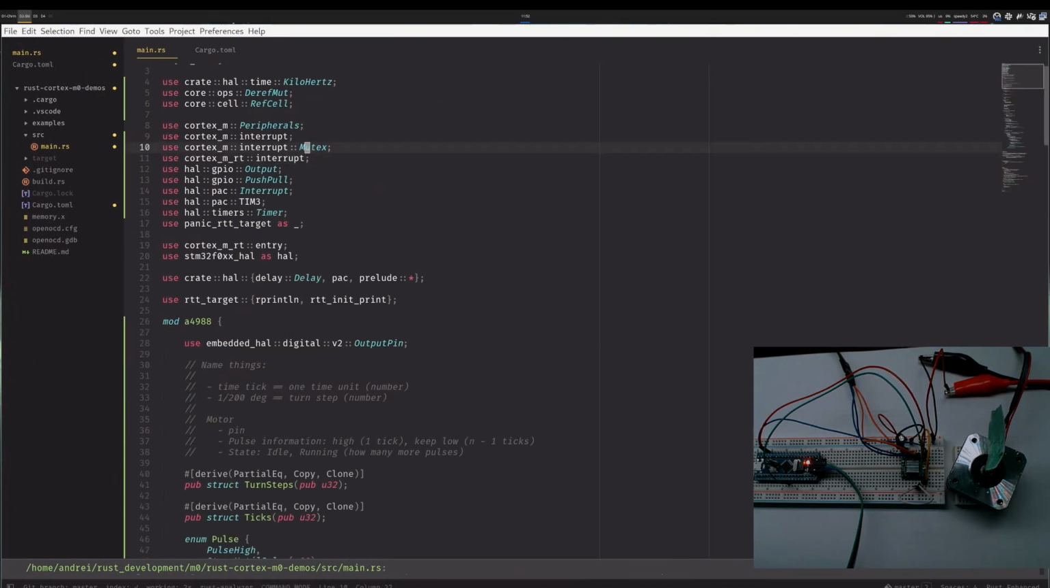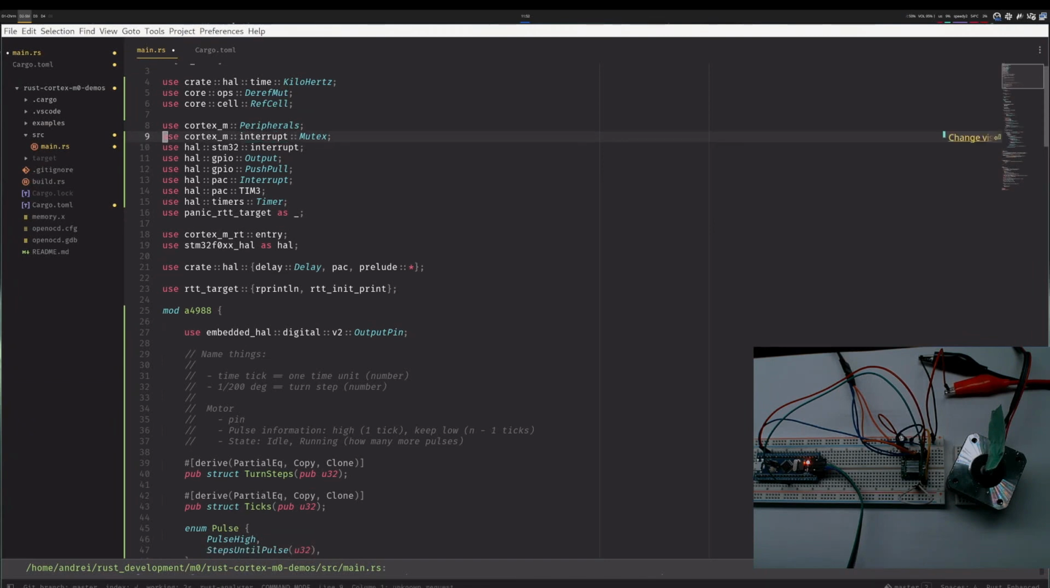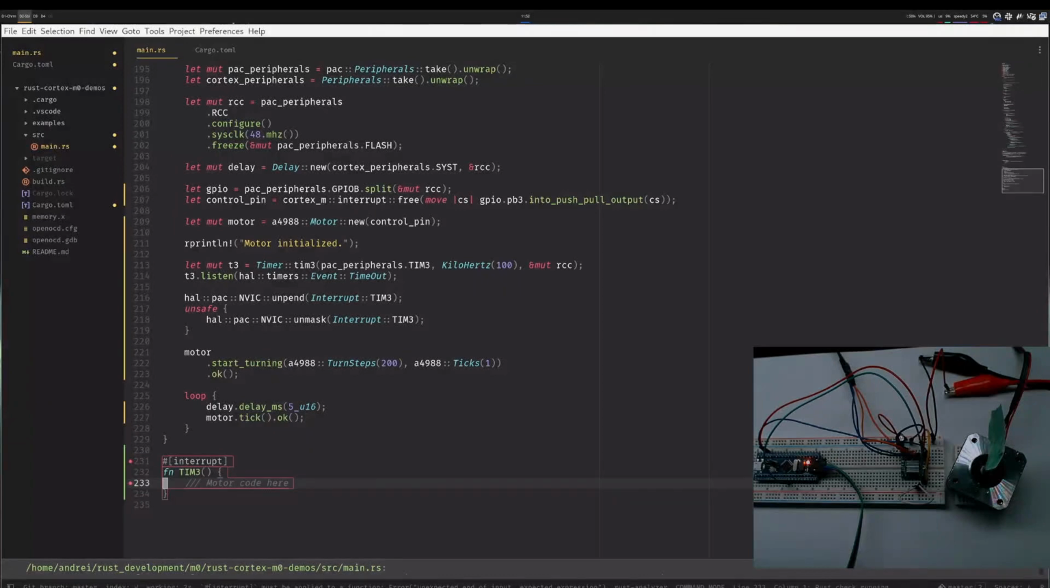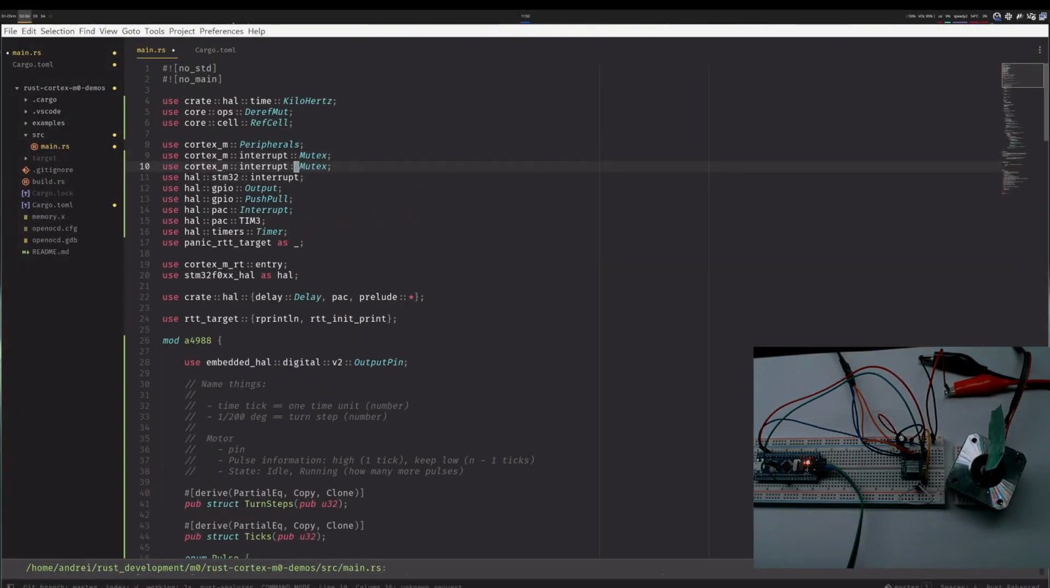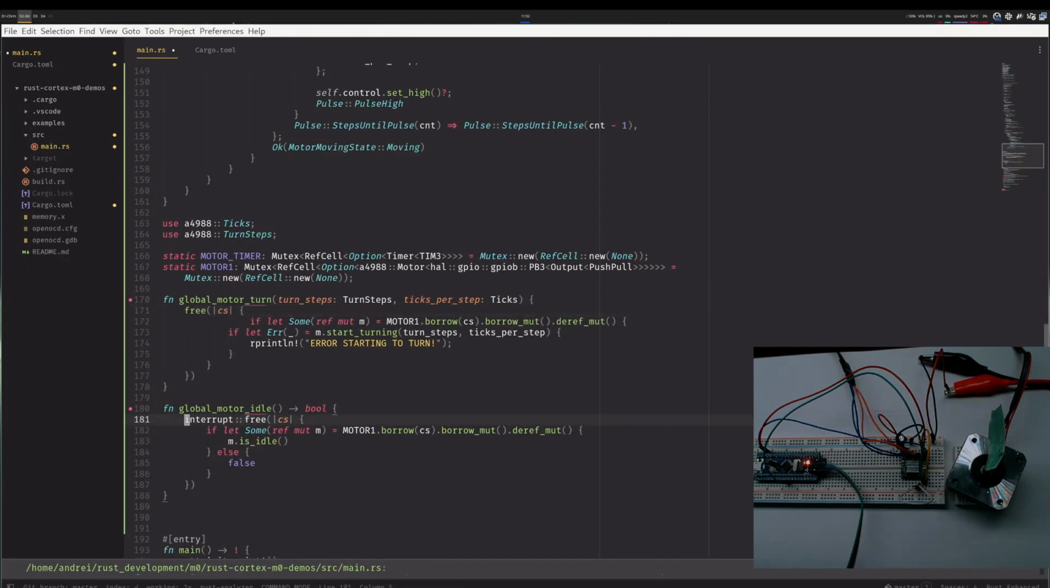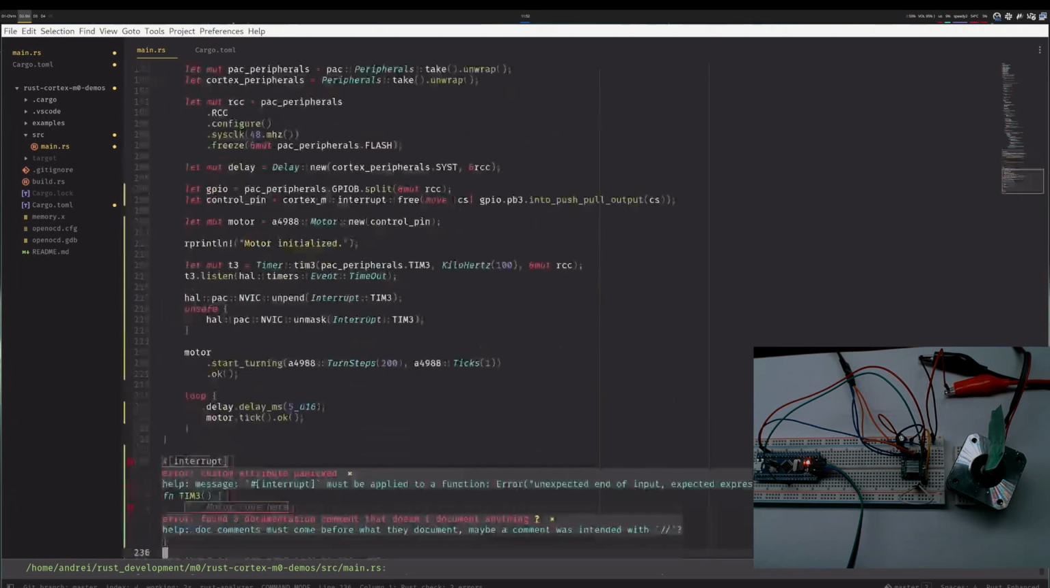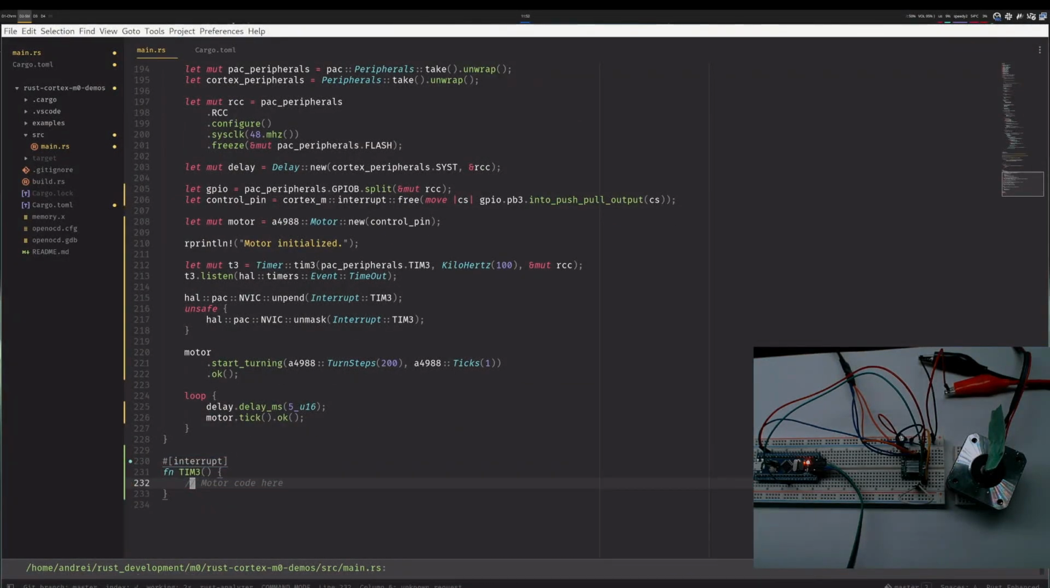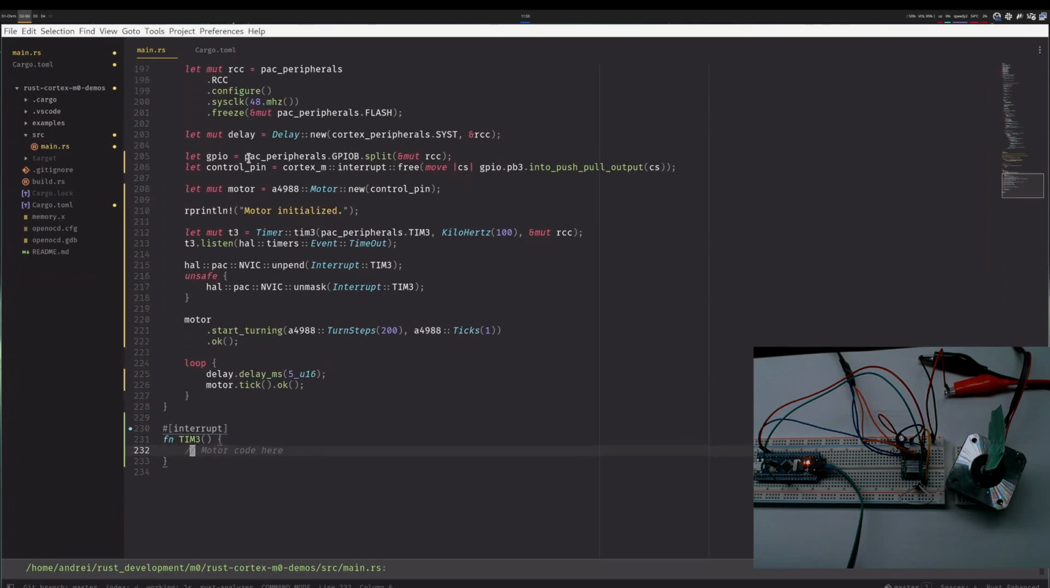The import for interrupt is wrong, so let's use the correct one for the proc macro. And there is a conflict here in terms of importing interrupts several times. Because the same name is used all over the place, I will have to use interrupt free directly. I remove the doc comment, and now the code in theory should compile.